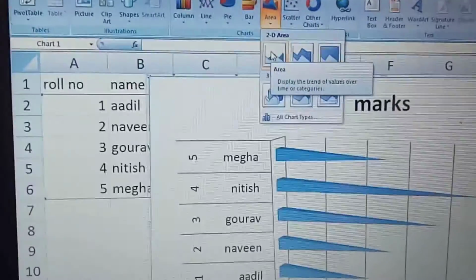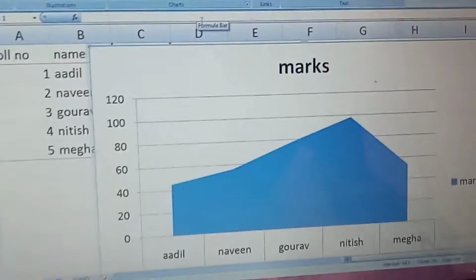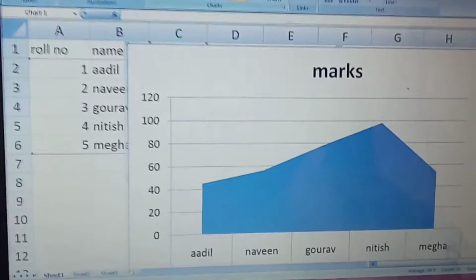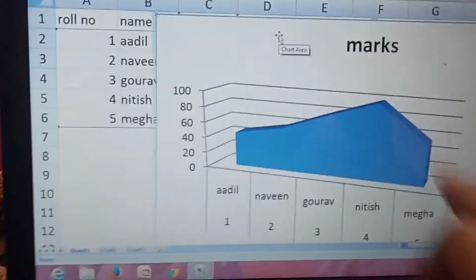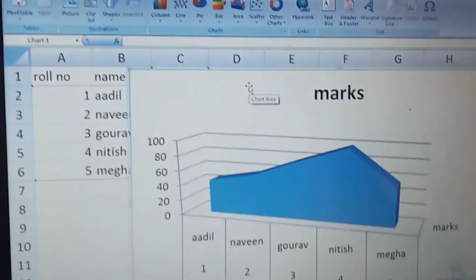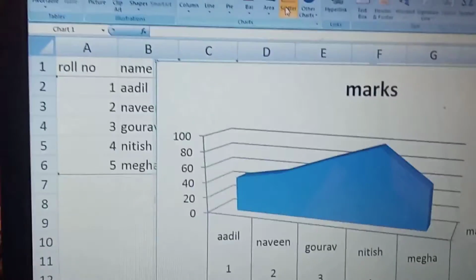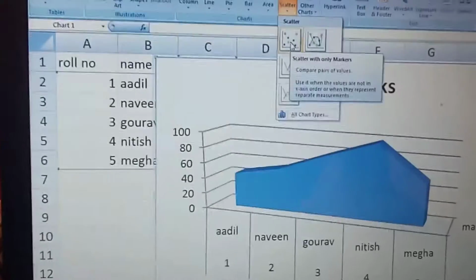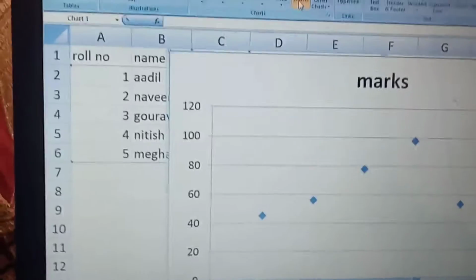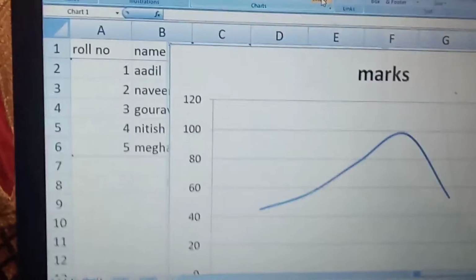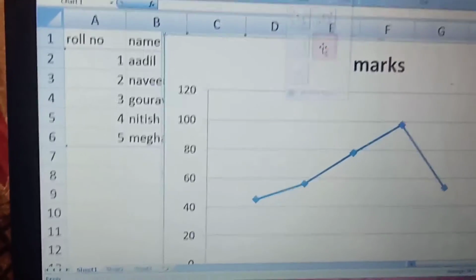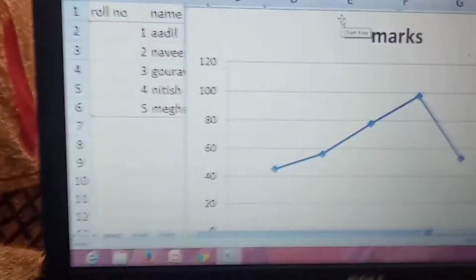Next one is our area chart. Click on the 2D area, it represents the data in this form. If I click on 3D area, then it represents the chart in the form of a 3D area. The last one is our scatter chart. Here I can choose the scatter, this one. These are all the chart types.